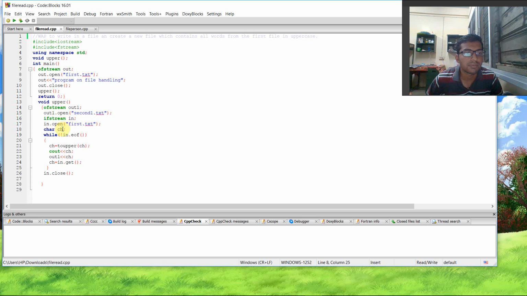Then, to convert this into upper, I've taken a while loop where while not eof, that is end of file, of the reading of the first file. It will go till the file ends. It will read all the content. Then ch, our input, will be equal to upper, right? If you convert it to uppercase, then cout it.